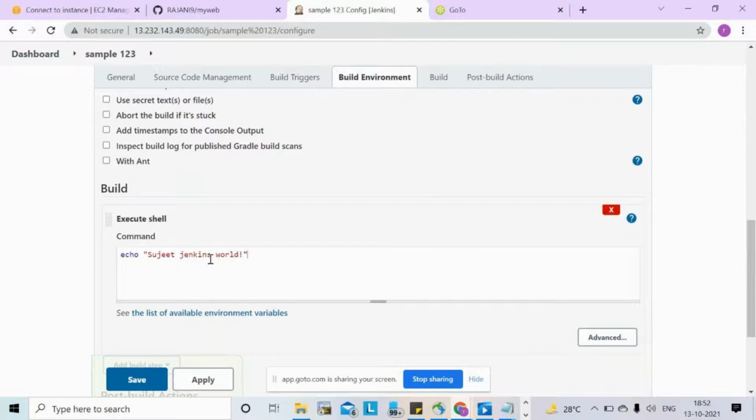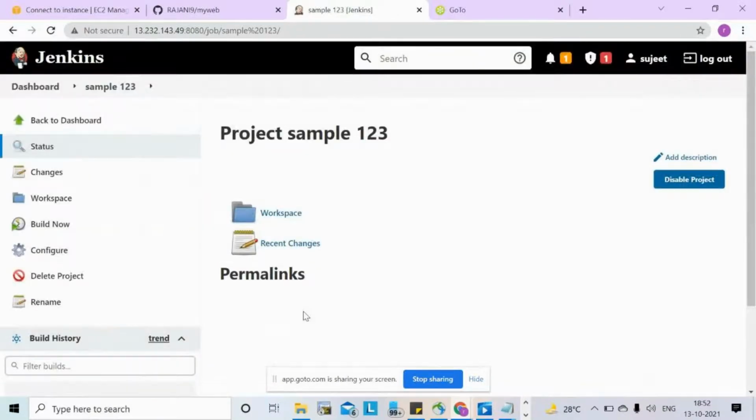I just closed it like this. Okay, apply and save it. This is just a sample in this Jenkins dashboard. I'm just building a sample job. I'll go to build now.